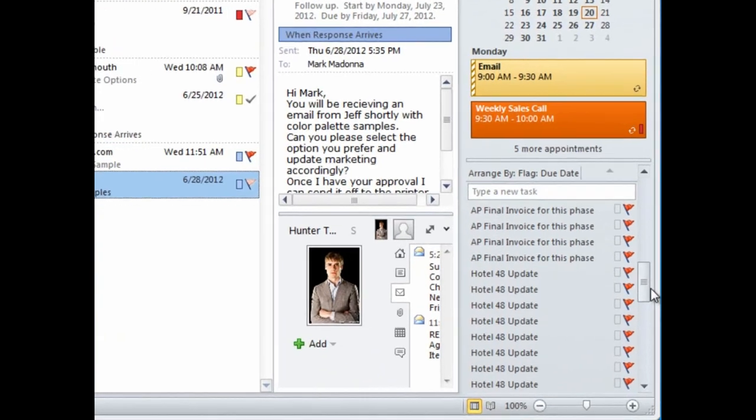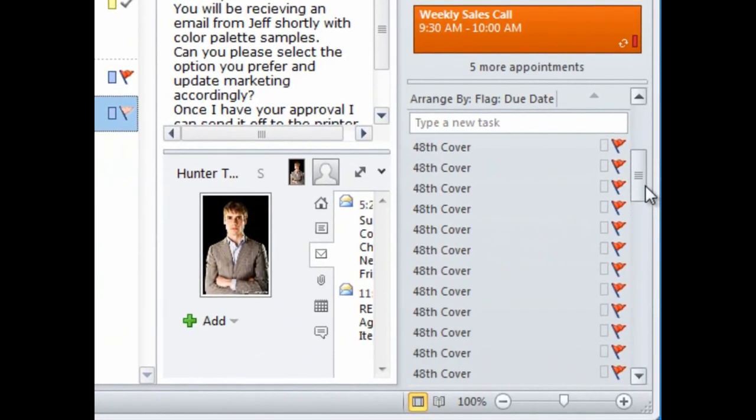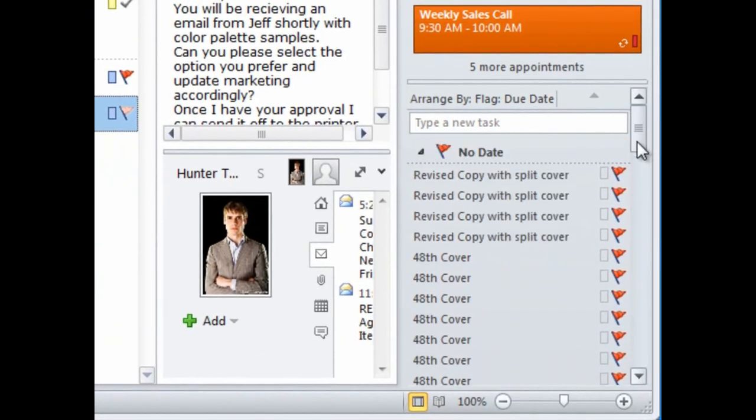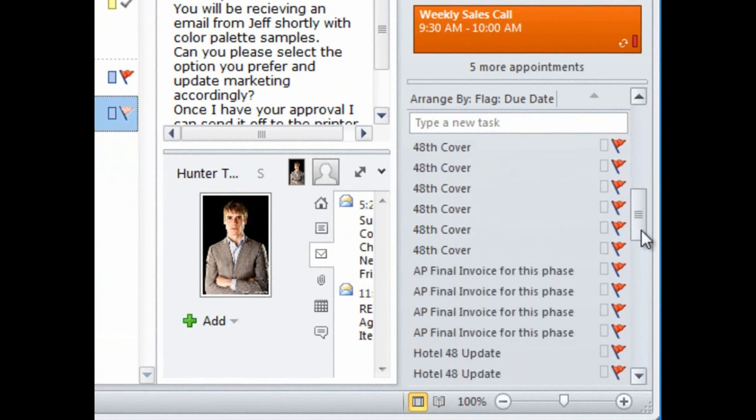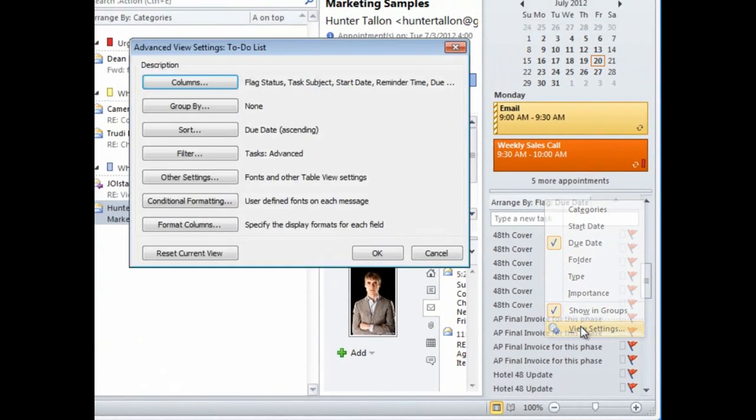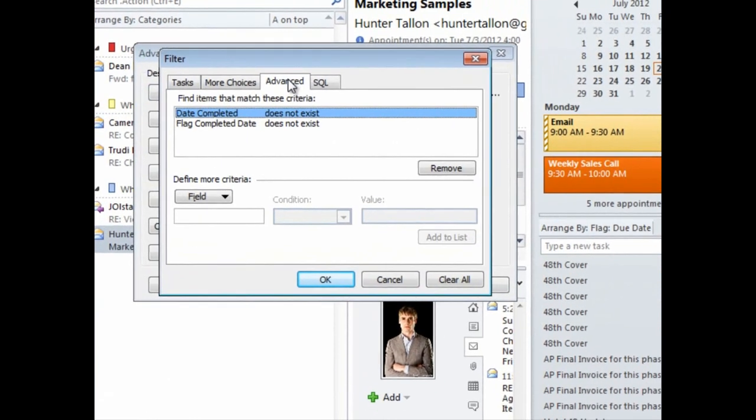So here is an example of a littered to-do list containing endless email follow-up flags. Of course, I'll want to clean this up. So, if I want to filter my list to only show my tasks, I'll right-click on the column heading and select View Settings. I'll choose Filter and go to the Advanced tab.